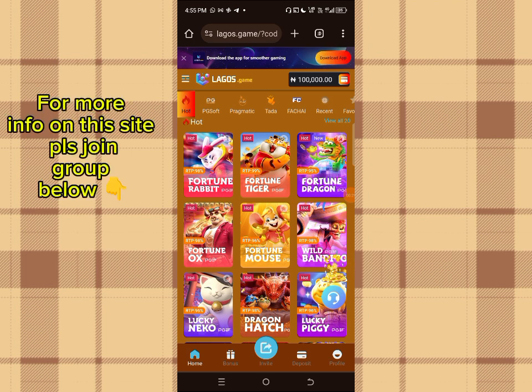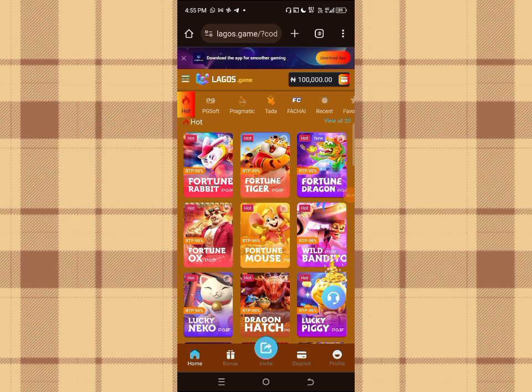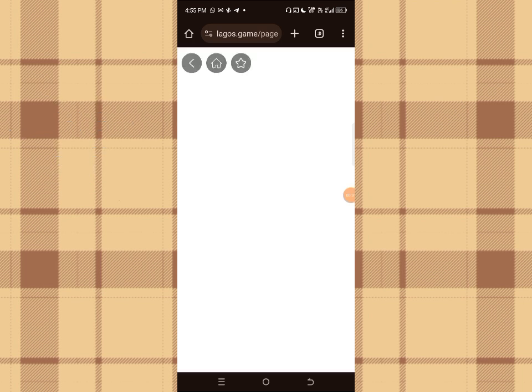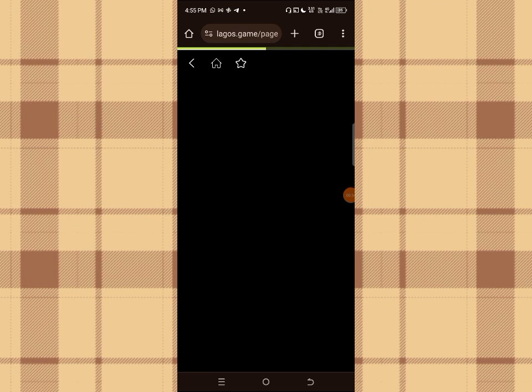Okay, we are used to sites like this. You may remember this game here called Fortune Tiger. Let's just click on that one and then play the Fortune Tiger game. Okay, so it's loading.